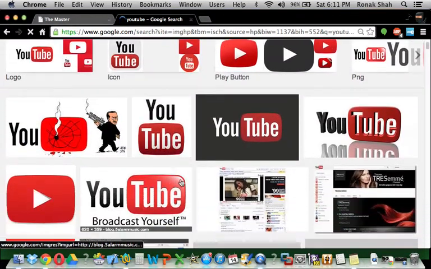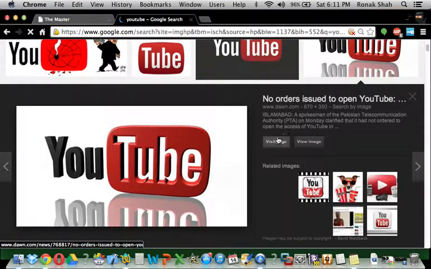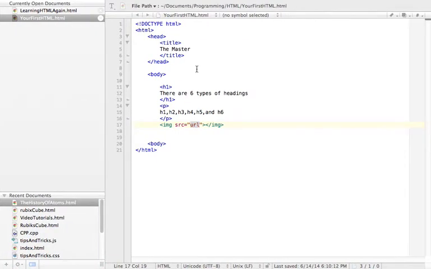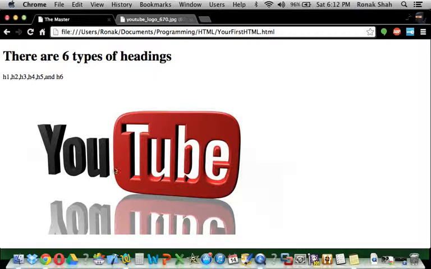So, I like this one. This one looks cool. So we're gonna go to it, click on it, and you'll see you have the option to either visit the page or the image. View the image. And then this is the link to the actual image. So then copy it, go over here and replace the URL with this. Save it. And now you'll see we have YouTube here, actually. And that's how you make images, headings, and paragraphs.